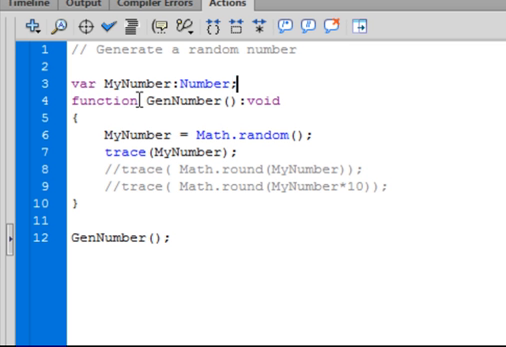A variable is a place where we're going to store this generated number. And to generate a number or to do anything, we need a function. So there's function, turns the same color as var. And I'm calling this function genNumber, G-E-N-N-U-M-B-E-R, capital G, capital N. Open and close bracket, colon, void. Void is the same color as function. There's an open curly bracket for the function, and usually as you start typing, the closed curly bracket will come in. If not, you have to put it in.